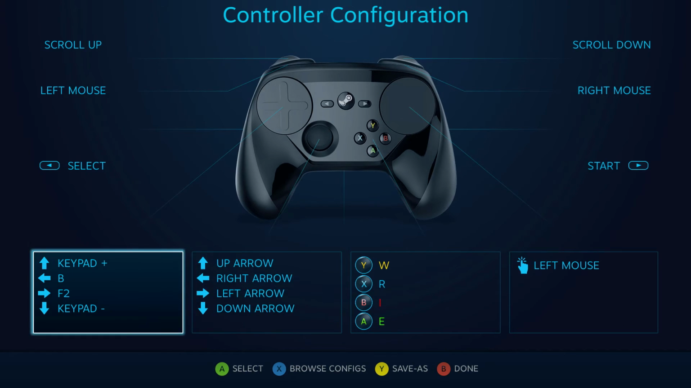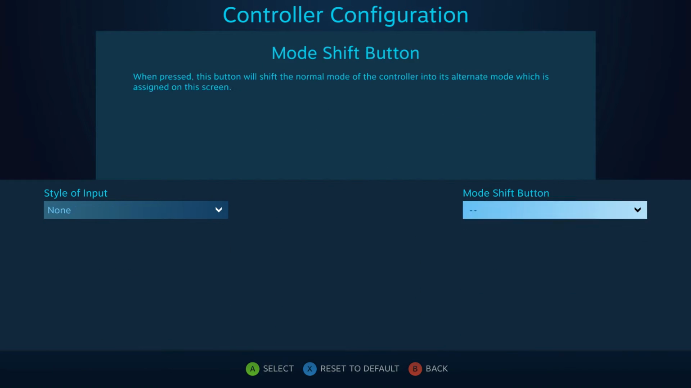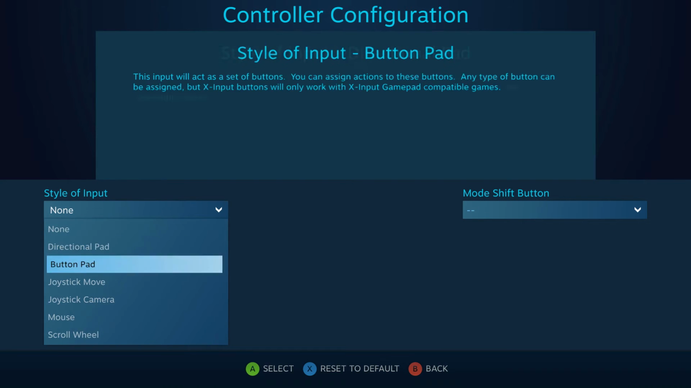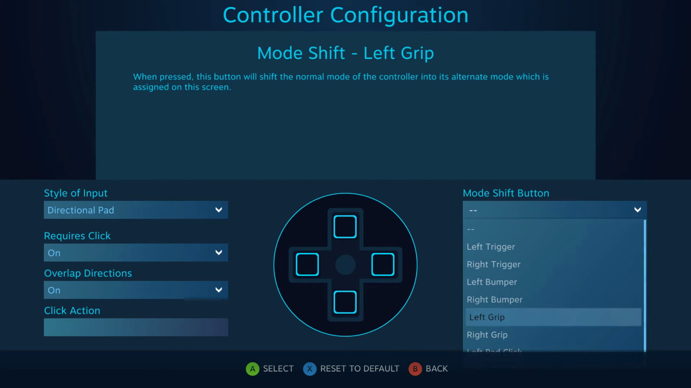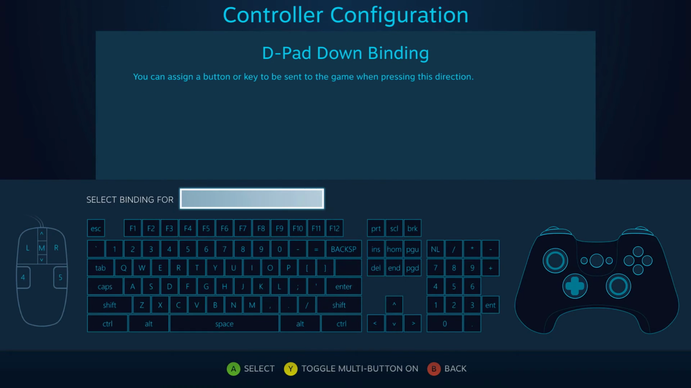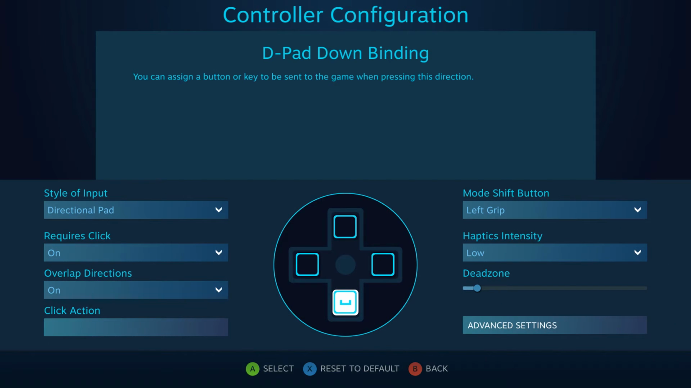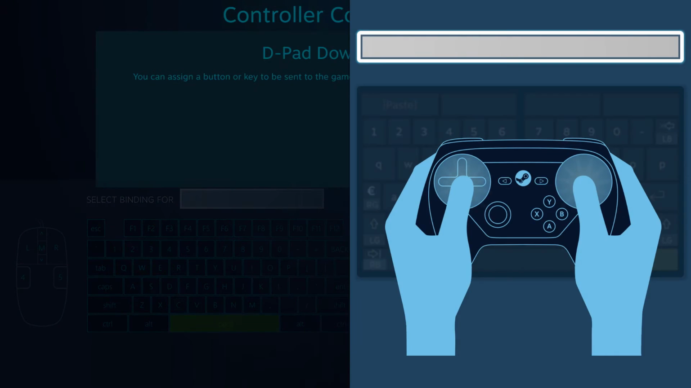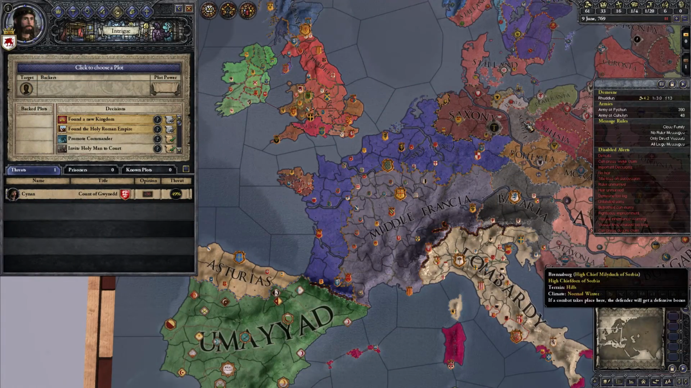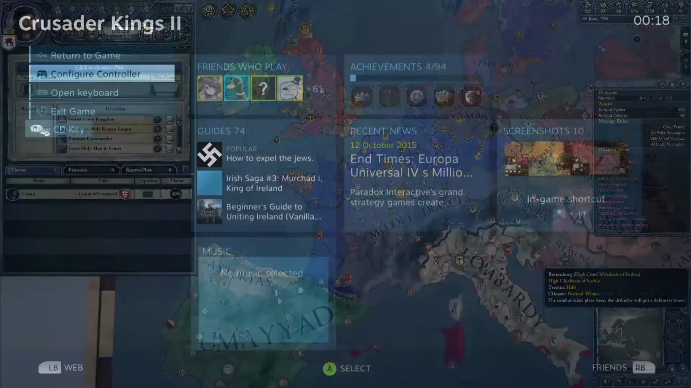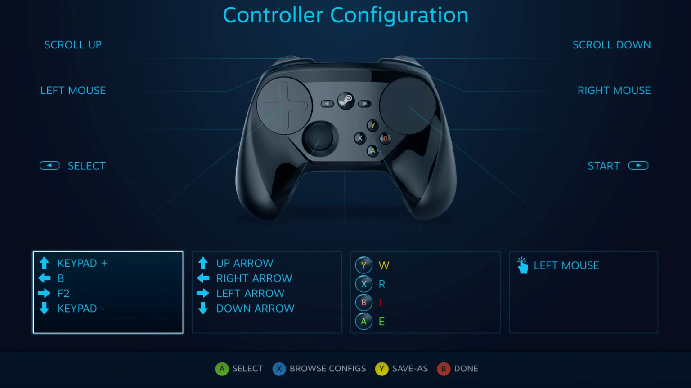So, we're going to go into this and we're going to add a mode shift to this. I'm going to say directional pad and it is to the left of it. I'm going to go down to the bottom here and I'm going to hit space. Now when we mode shift this, it should pause, unpause that. There we go.